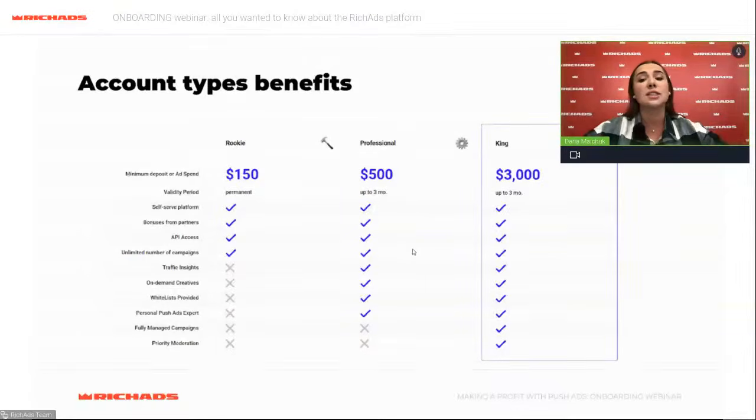Of course, you can also start your RichAds journey with a professional plan by adding $500. This way, you will also have a manager who will help you with optimization, whitelist, and creatives, but he won't fully manage your campaigns. In this case, priority moderation is also unavailable. Last but not least, you can add just $150 for a test and get a Rocky account. This way, you can work as a self-serve on our platform and contact customer support if you have any questions.